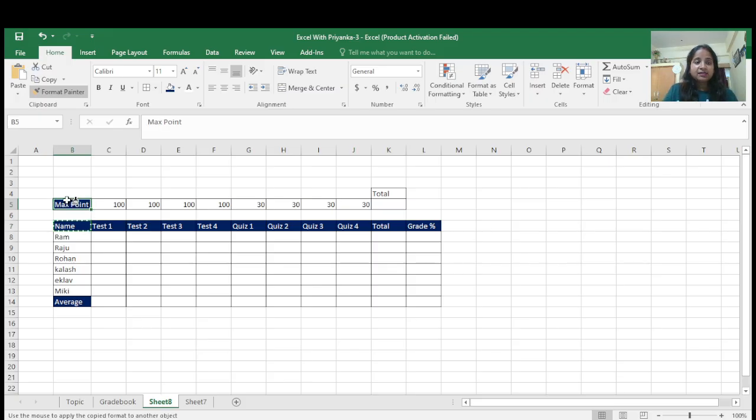I'm clicking the cells which I want to format, this and this. Again, the brush icon is there with the plus sign. You are seeing the brush icon. So how do we now remove this brush icon? We need to press the Escape button to remove it. So here you are seeing Total and Grade percentage.